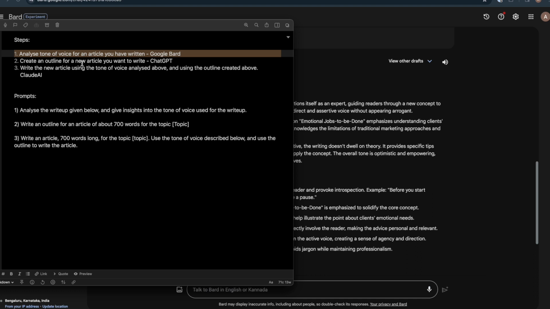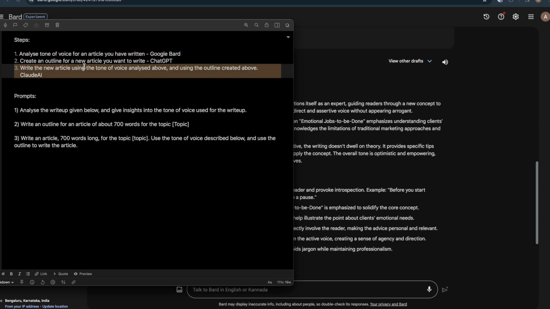The first step is analyzing the tone of voice of your article. Then we create an outline for a new article. And finally, we run with the tone of voice and the outline, we create a new article. So there's some consistency in how you write.